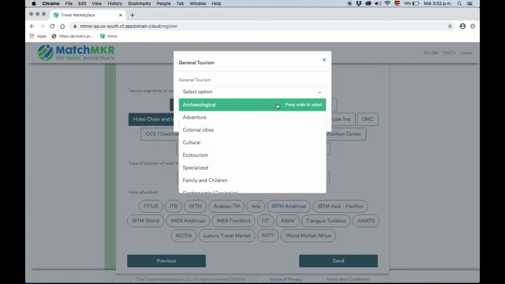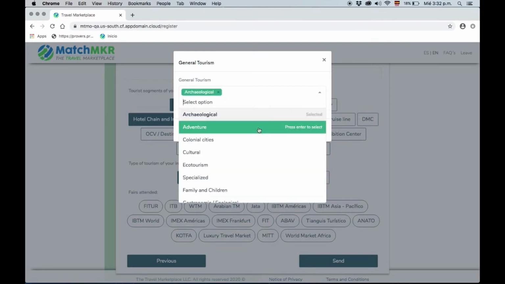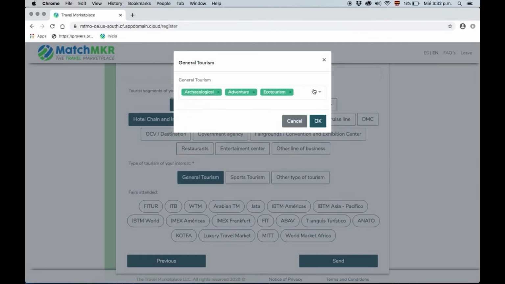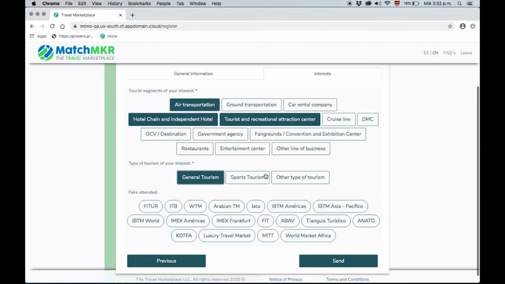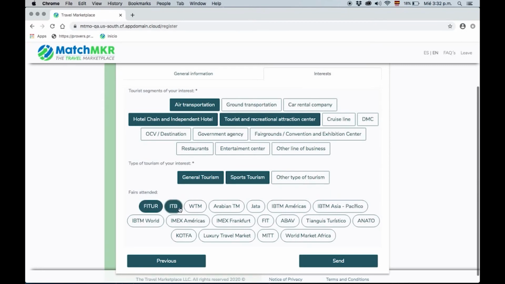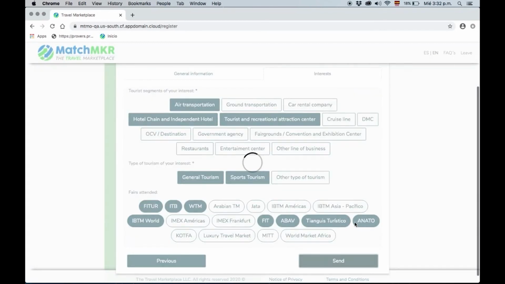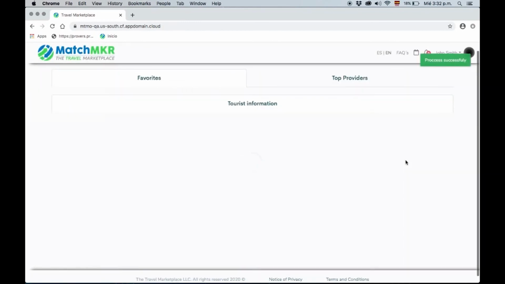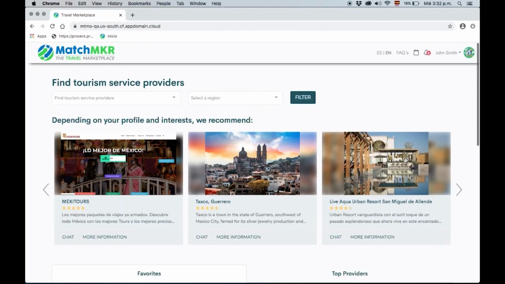Later, we'll indicate within the system the different tourism segments that we usually buy, whether they are general or sports tourism. These values are what will define our profile within the platform. Finally, we select the international trade fairs that we usually attend to meet with our tourism service providers. This is for the system to identify matching profiles that also attend these type of events, since we would suppose that both share a common target market. In this way, our business profile will be ready and we may access the buyer's homepage. Here, we can start discovering new and interesting business opportunities.